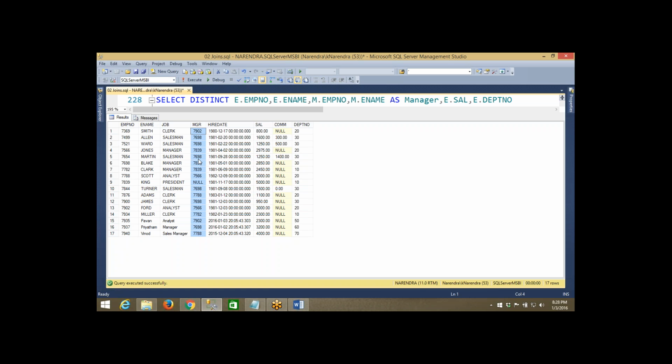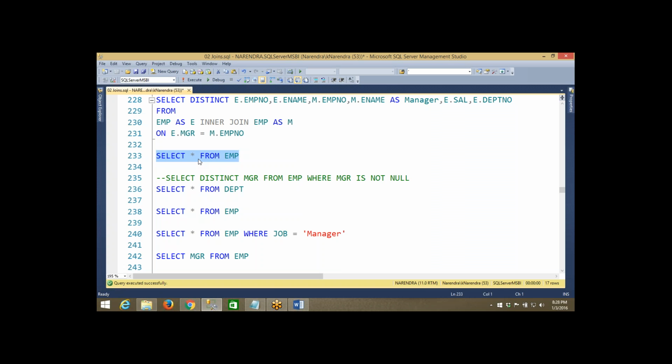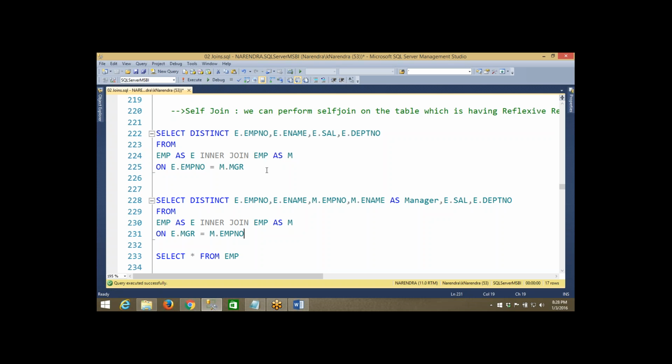So here, in order to perform the join operation, I'm not creating any physical table, but virtually I'm considering the same table a second time. For that, let us see. Select distinct e.employee number, e.ename, e.salary, e.department number. All these details belong to whom? An employee. Who is that employee? Employees are working as employees of this organization and as well as managers in this organization. That employee's details, from emp as e.